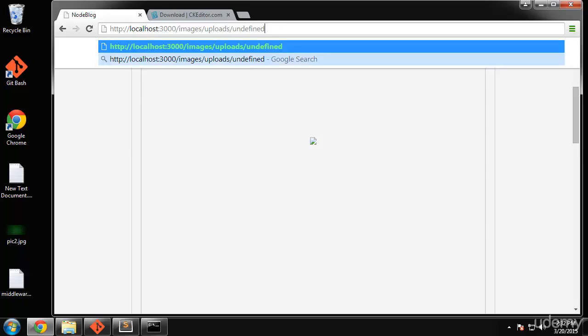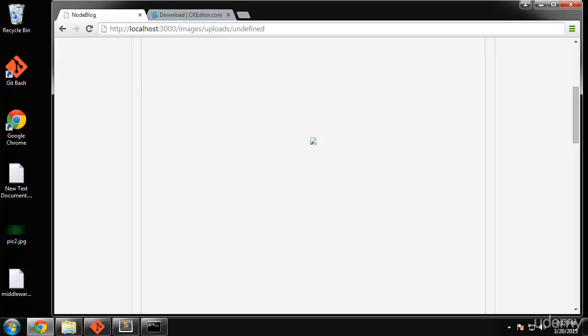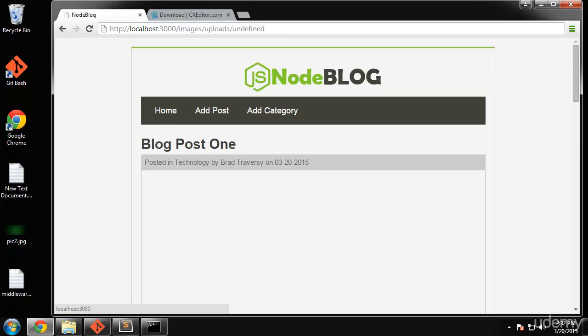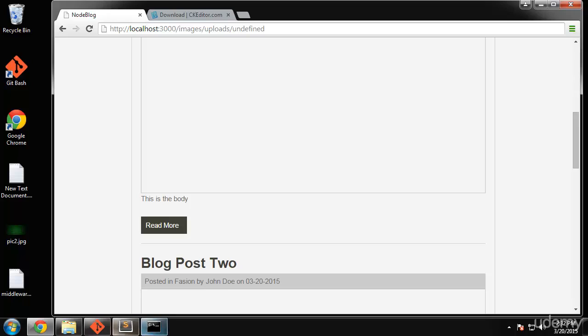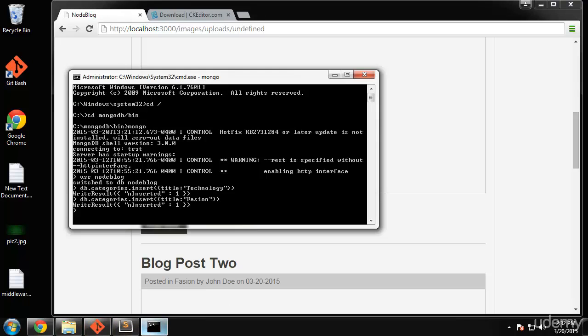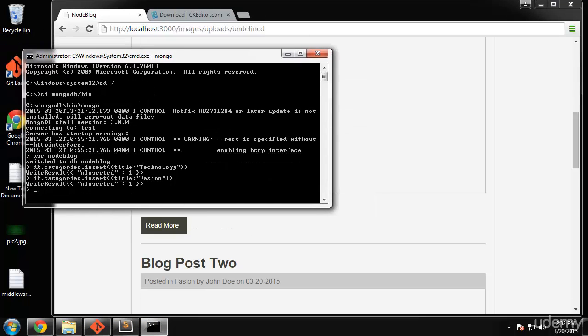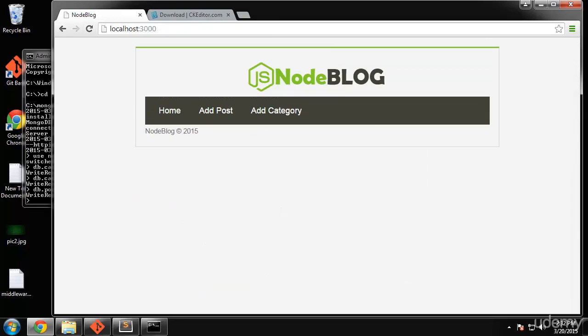So images, uploads, undefined. Oh, you know what? We created these posts before we even had an image field. So I'm going to go into the MongoDB command line. And actually, you know what I'm going to do is delete all of them. So I'm going to say db posts dot remove, and then just pass in blank curly braces, and that should get rid of them all. So now if we go and reload, we should have it say no posts.